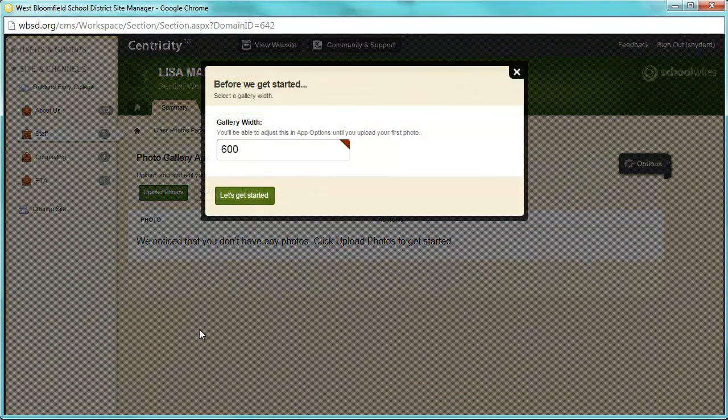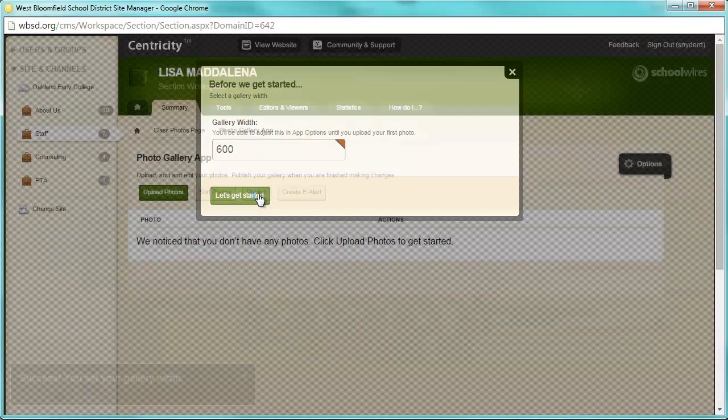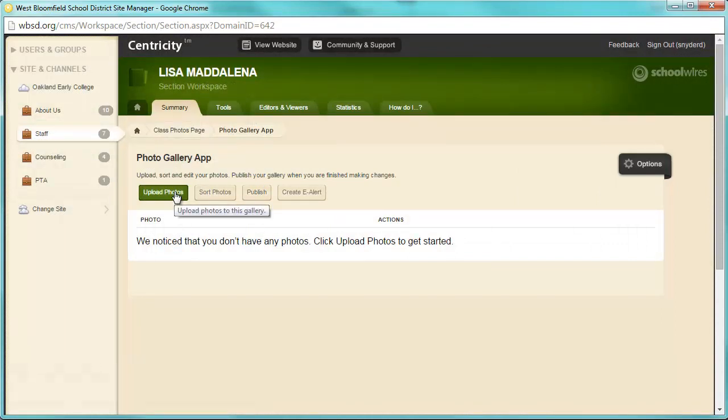Class photos works pretty much the same way. You can set your gallery width. Again, this is by pixels. I usually just use the preset settings. And then from there, you're just going to upload your photos. You can upload one photo, you can upload a batch of photos, and then it's just going to be a gallery. So it's just going to be a slideshow, and it'll cycle through all your photos.